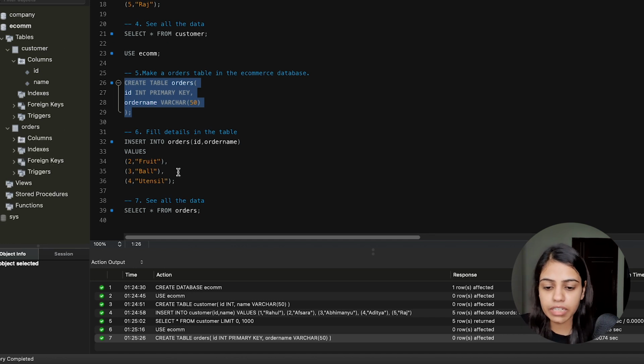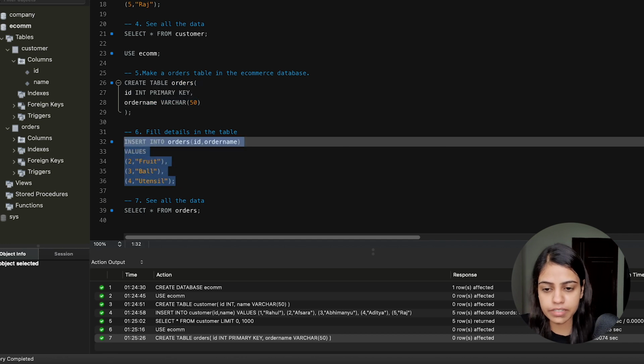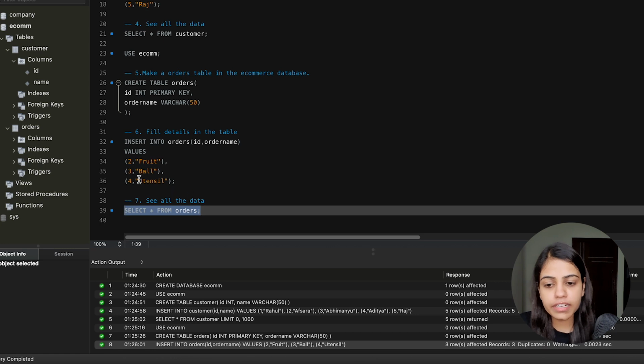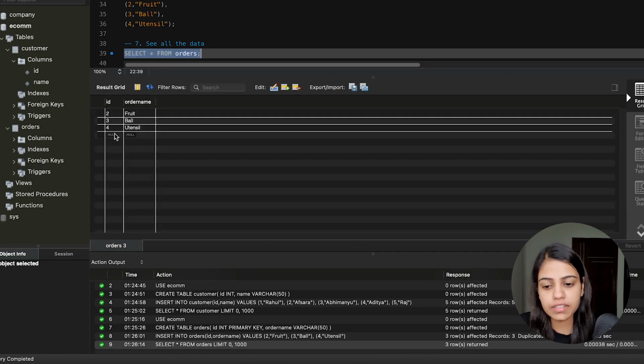So let's just fill some details in the order table as well. So we'll just execute this query. So this is a success, and then we will check if all the details are filled in our order table or not. So we'll just execute this query. So here you can see that we have filled the details for 3 of the orders along with their ID.